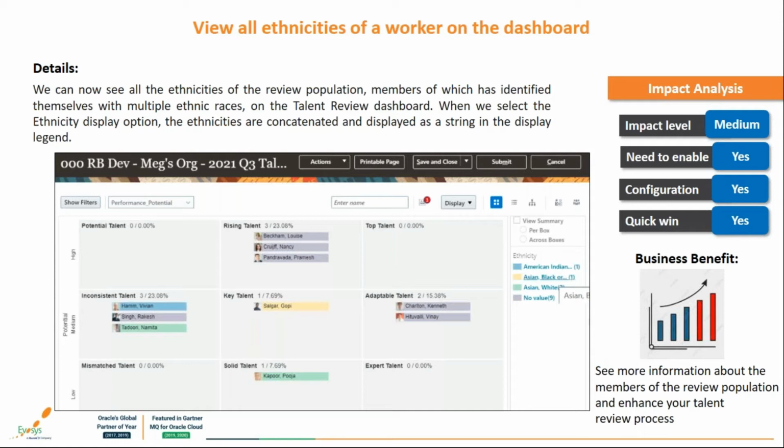The impact analysis is kept at medium because of course it's gonna help you decide a lot of your company policies in the coming future. Next, we do need to enable this feature since it's a very detailed one and there are configuration steps involved. And at last, such an innovative feature definitely needs to be a quick win.